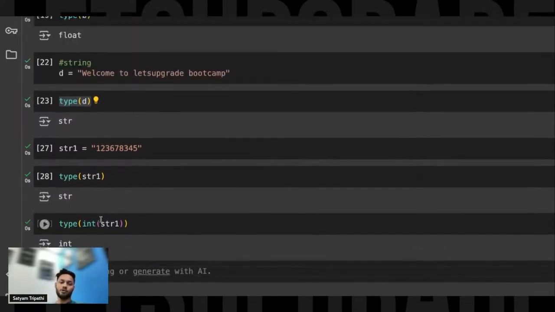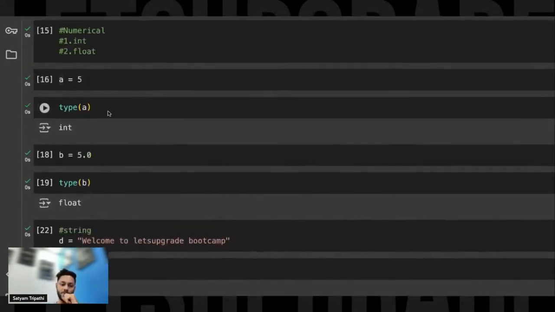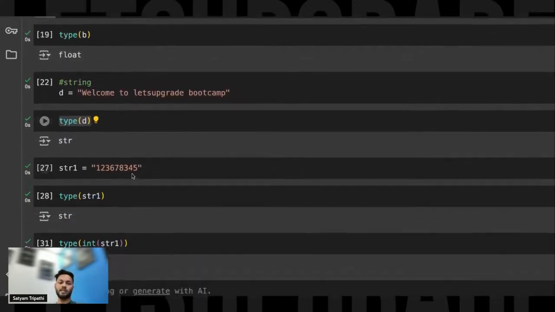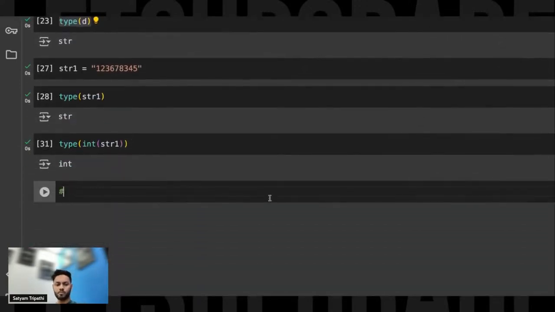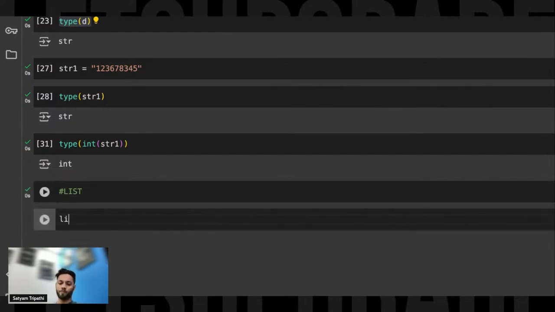Now, we have discussed that integer is there, float is there, string is there. Now let us say there is something called a list in Python. Let us say I am defining a variable list1. We will even discuss the use case of it, like where we will use the string, where we will use the integer, where we will use the float, and where we will use the list, and each and every data type that we are discussing here.